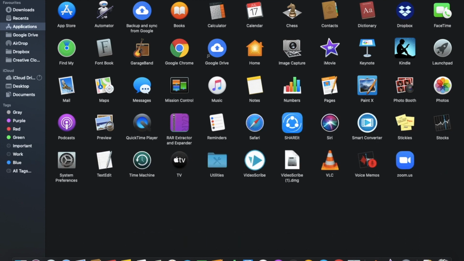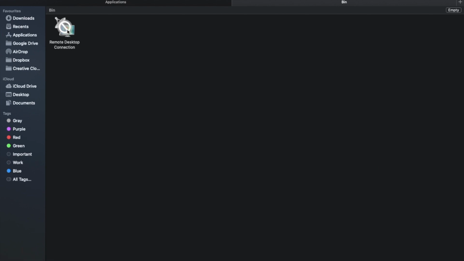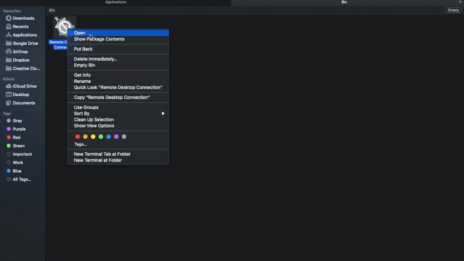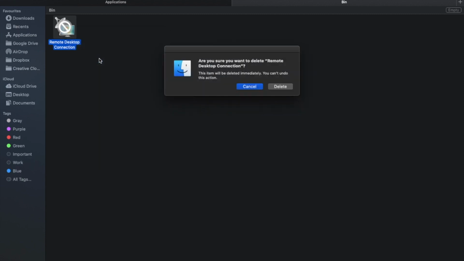Open up your recycle bin and you can see the application that you deleted now. From here, you would have an option to put it back on the system as well. But to delete it permanently, go ahead and click on Delete immediately and then confirm the delete.